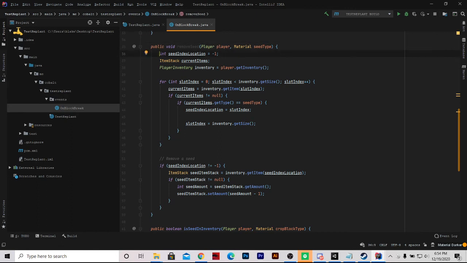I am making a seedIndex location because for us to remove the seed, we actually need to know where that seed exists in our player's inventory. Our player's inventory is like a grid of indexes. So one slot might be 0, next slot's 1, 2, 3, 4, 5, etc. And we need to know the index, so the spot in the inventory that our seed lies. And I'm setting this to -1 because if the seed is not found, then I'm able to use this -1 that I set it to for my advantage.